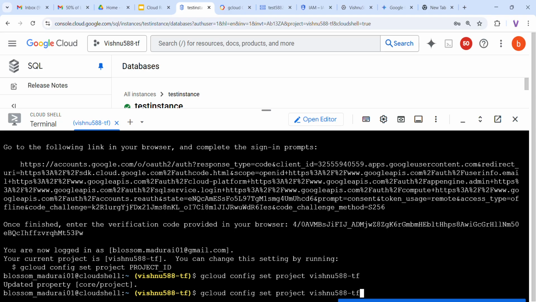Now next step is I need to connect it, friends. So test instance, this is our instance name. The user is test user, and the database name is test db. You have to give your own username, database name, and instance name also.